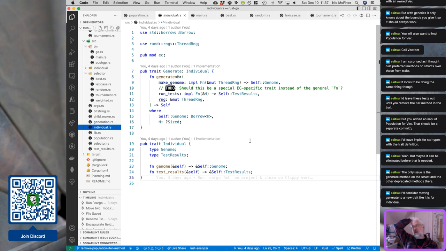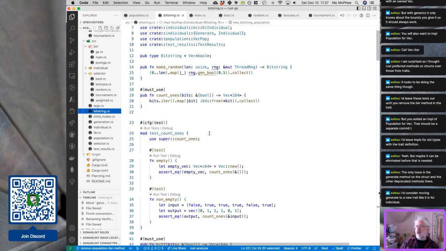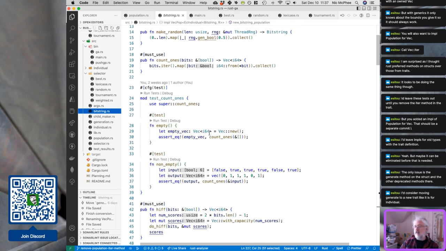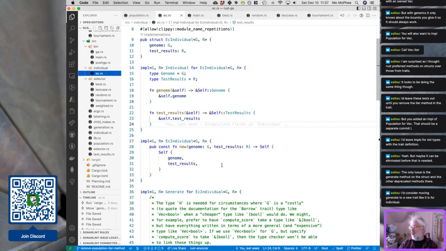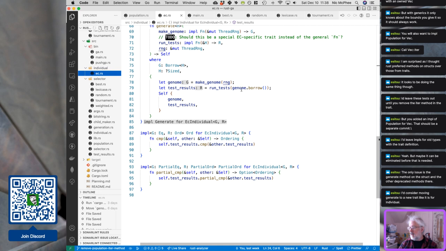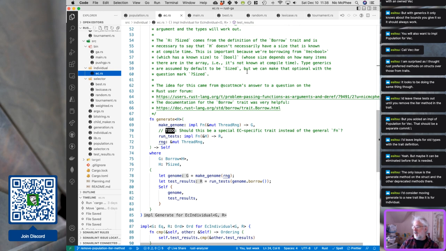Now, bitstring is where we add EC individual, which really should be in the individual folder, which we don't have. Yes, we do. Oh, it is there. Duh. I had done the right thing and didn't even know it. And so somewhere there should be generate in here, right there. Impl Generate for EC individual. So we would have impl Generate for Vec, and we would have that logic in there. Cool. Yeah, I think that's actually a really nice solution to that problem.